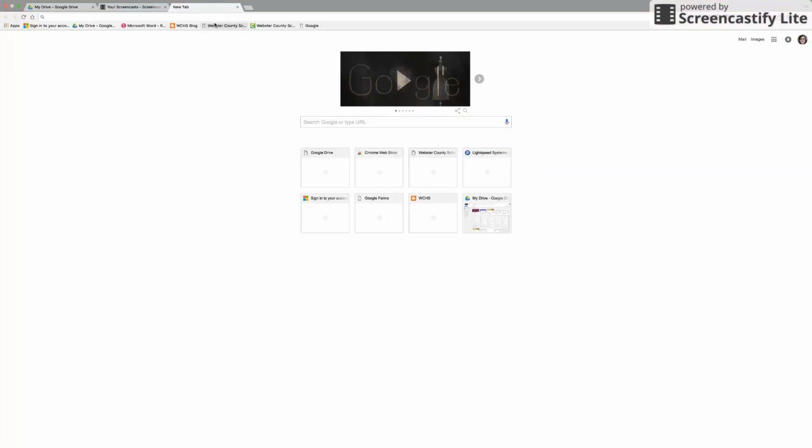Now, because you signed into your Chromebook, you should not have to sign into Chrome. However, if you use Google Chrome on another device, you're going to want to make sure that you're signed in because there are things that you can personalize with Chrome that will require you to sign in to have those things. So you want to make sure that you're signed in.